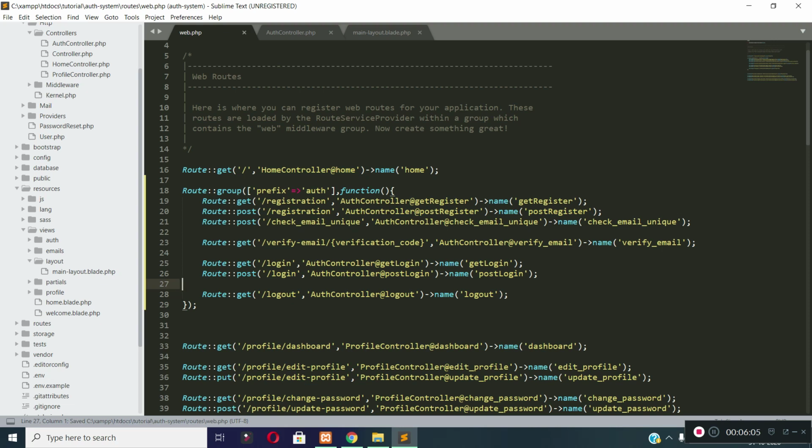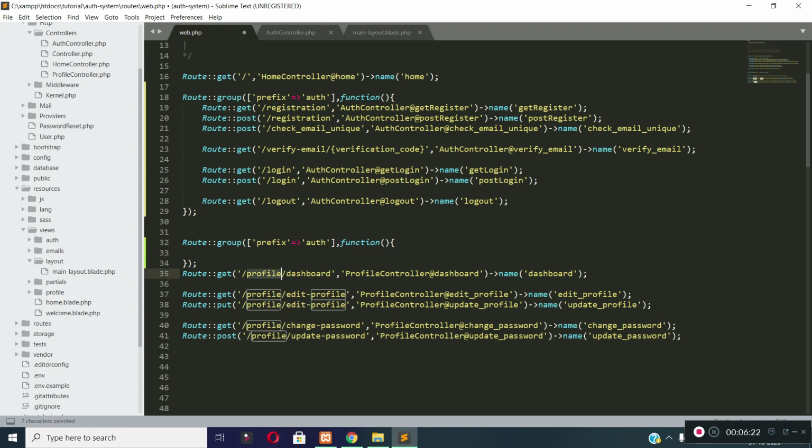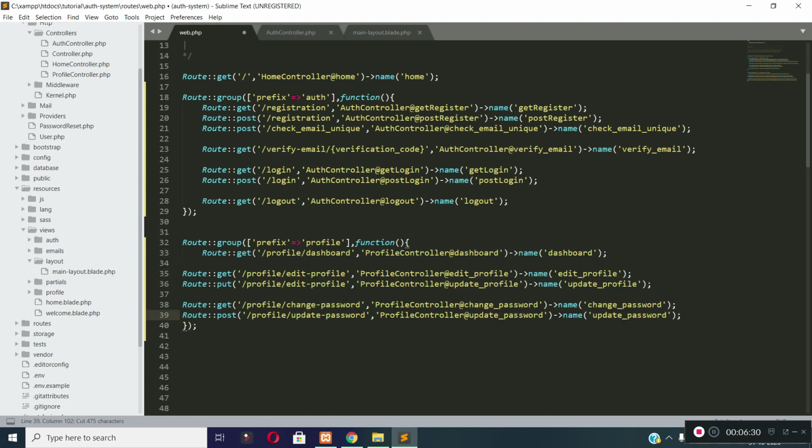Okay, and let's create another route group for all of these routes because all of these routes have profile in common in the URL. So let's create another route group. Route group with prefix profile, and then let's put all of these routes under this route group, and let's remove profile from all of these routes.